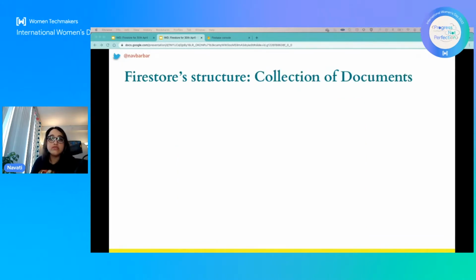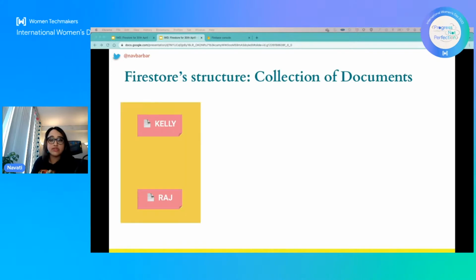Let's say we're back in school and we have a database of students. I could have a student called Kelly, and I can store some information in a document about her. I can keep track of her name, her address, her major. I could have another student called Raj, and again have similar information. And I would put these documents in a collection because Firestore is a collection of documents. So this would be my Firestore database.